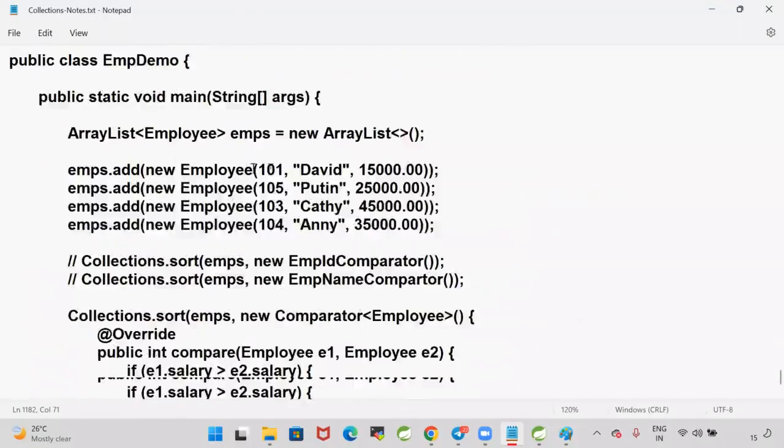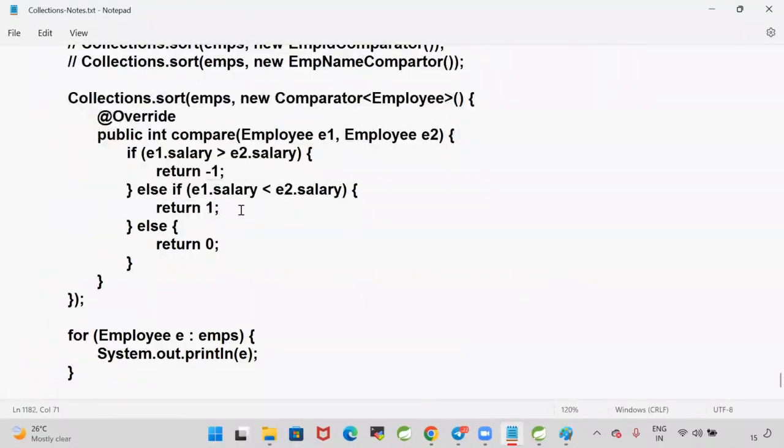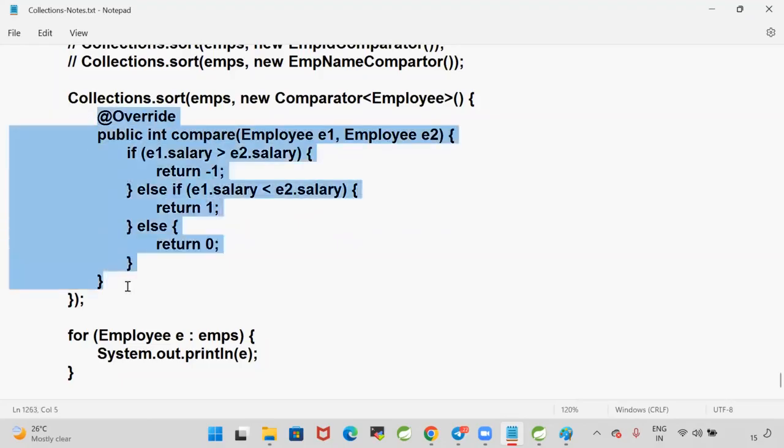What is happening when we return -1 and +1? When you return the -1 or when you return the +1, it will decide which object should come first, which object should come next. That is the meaning of that sorting with a negative number and a positive number. If E1.salary greater than E2.salary, return -1. So whichever the salary is bigger, that object should come first. Whichever the object salary is less, that object should come next. This is salary wise descending order.